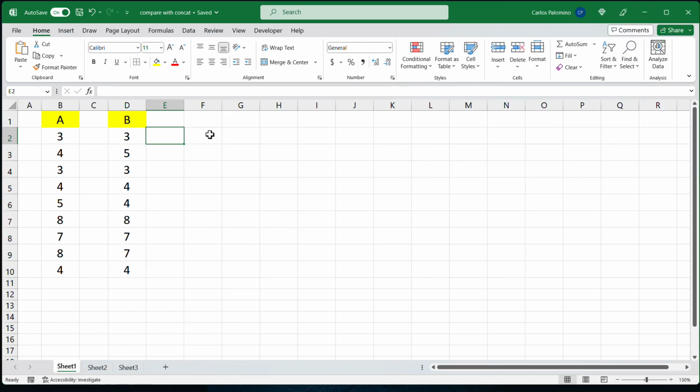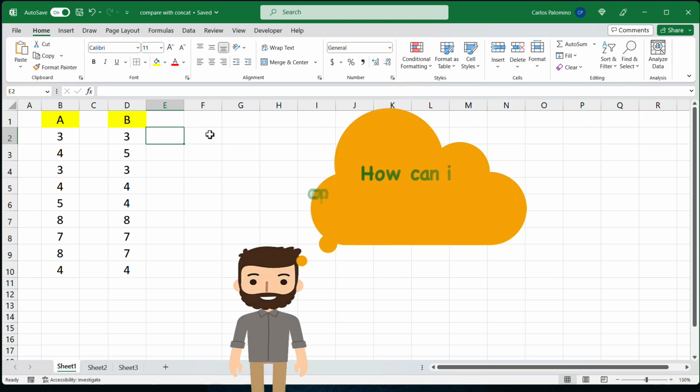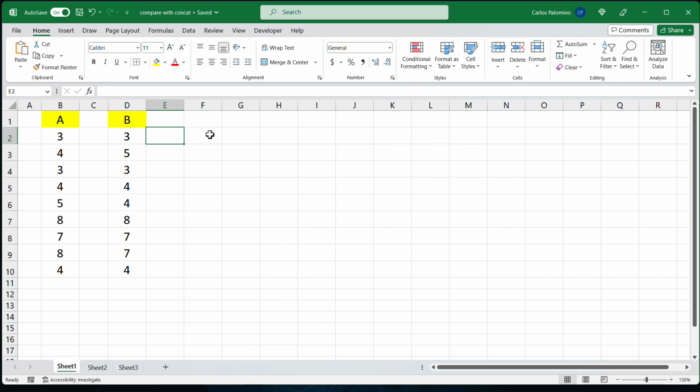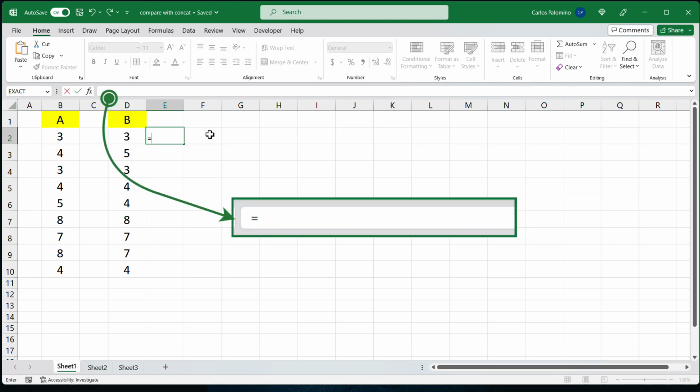The simplest way to compare two cells is using the function IF, and assigning a value if they are the same and a different value if they're not. For example, a user asks, how can I compare each pair of values from this list? Here's a solution. On cell D2, type equal IF, open a parenthesis, the first argument is a logical test.